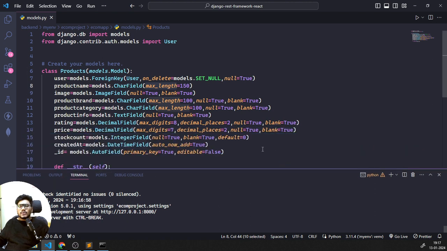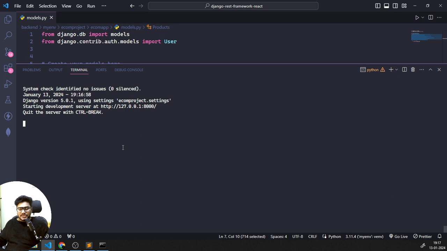One thing: whenever I create any kind of database table, I need to apply the migrations, and I need to migrate this database table to my administration over there. So let's do that specific part here itself. I'm going to stop the server. This is a very important command to create the migrations. So I'm going to type python manage.py makemigrations.